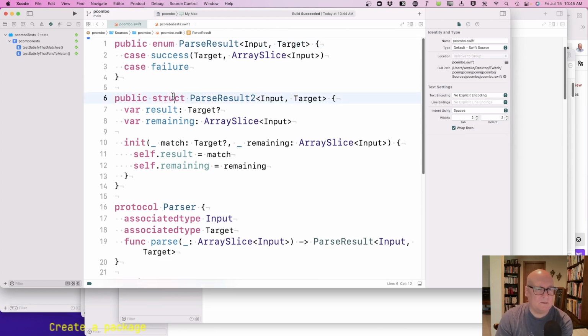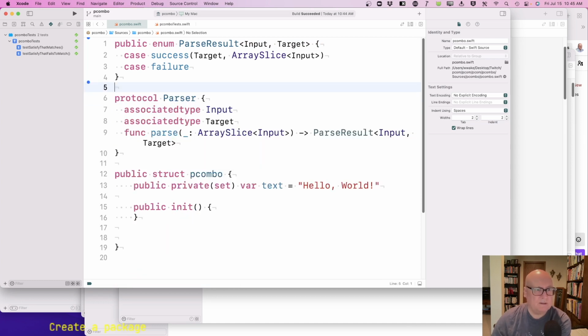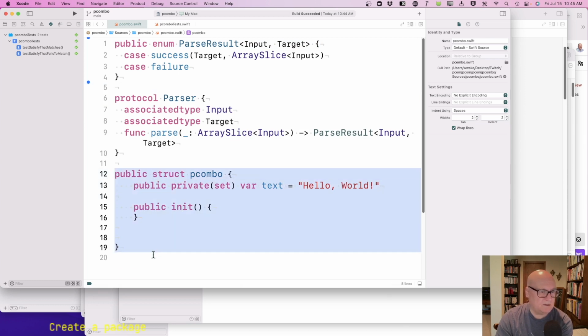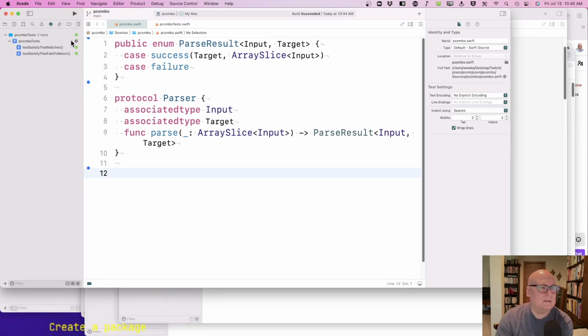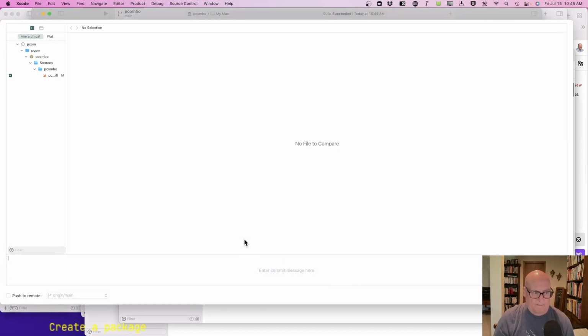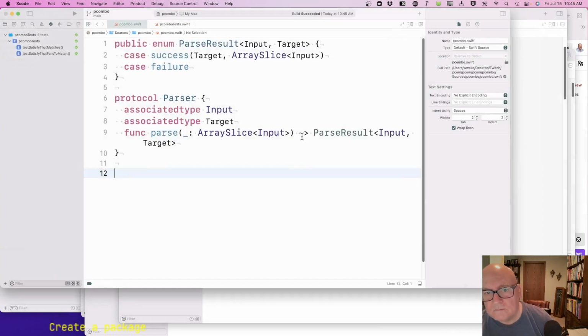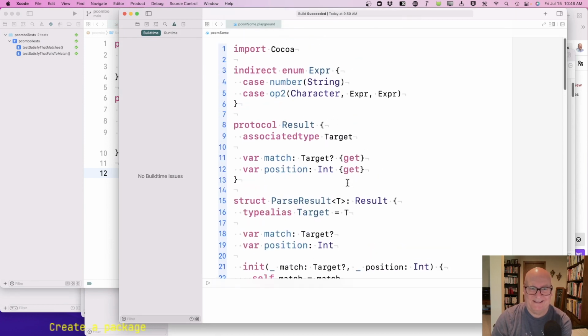Okay, so parse result. We're not using parse result 2 at this point. We got the protocol parser, and this is just kind of junk. All right, tests should still pass. Okay, clean up. Did code. I guess that's a refactor. Okay, we're on our way.